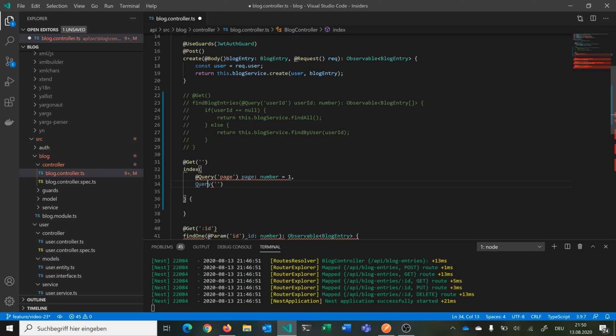And then we can make another query parameter, and this is the limit one, and this is from type number, and if nothing is specified, then this should be 10. So we want 10 items on a page. So what we can do now, we can say limit is the limit and check if it is bigger than 100.